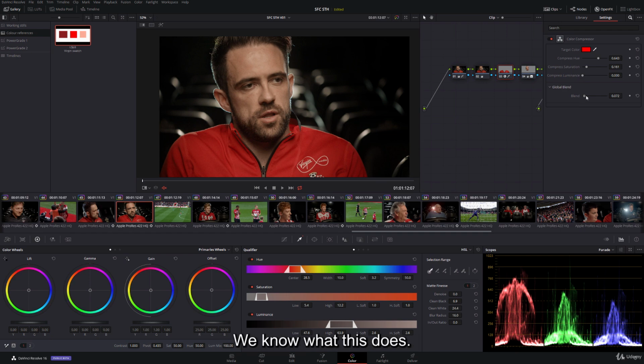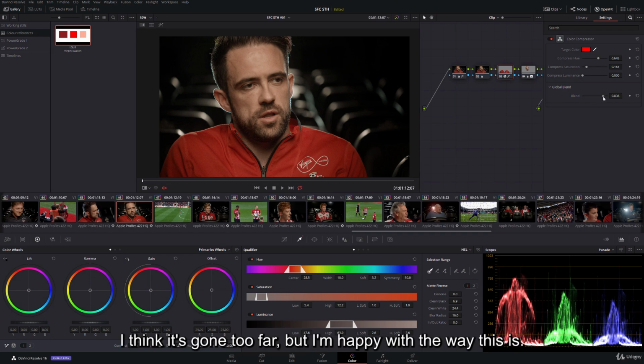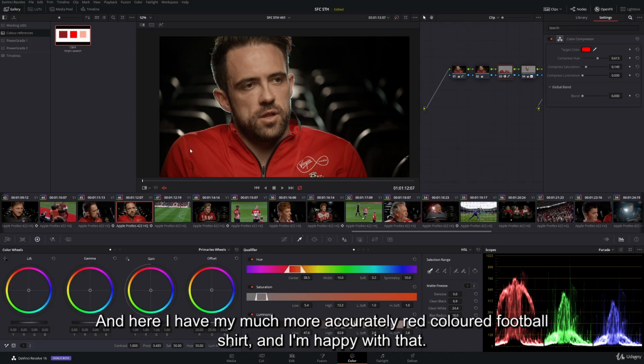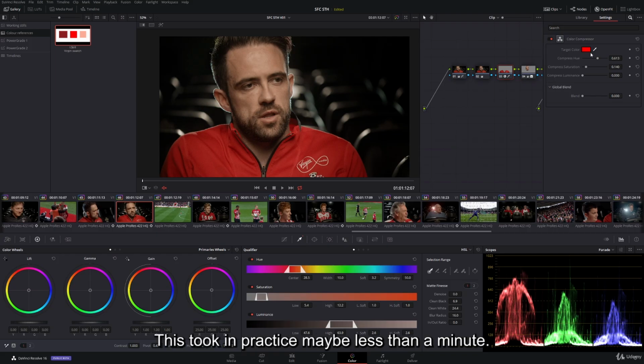Finally, we have global blend. We know what this does. I can just fade the effect out if I think it's gone too far, but I'm happy with the way this is. So I'm probably going to bring saturation down and hue down a little bit. And here I have my much more accurately red coloured football shirt, and I'm happy with that, and it's dead good. This took, in practice, maybe less than a minute.